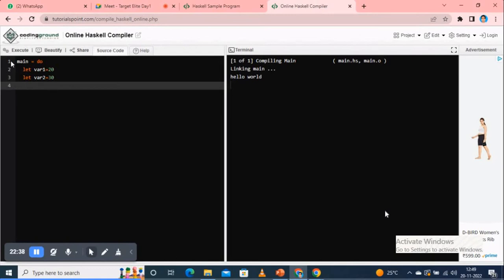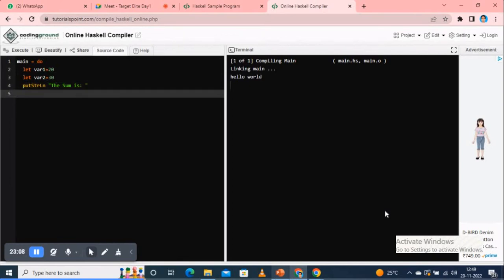Next, suppose I want to print one line, that is putStrLn. After that, inside double quotes, whatever you want to print, you can type here, like the sum is. Okay. After that, this line will print only these things, that is the sum is. After that, I just type here the sum will be variable 1 plus variable 2.